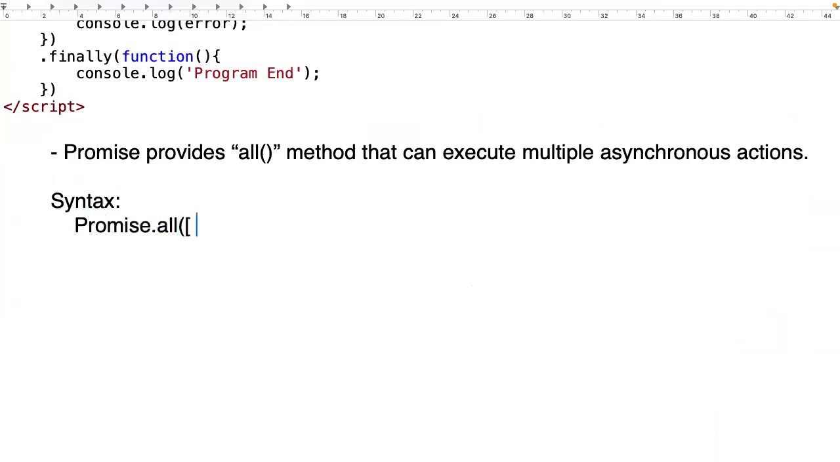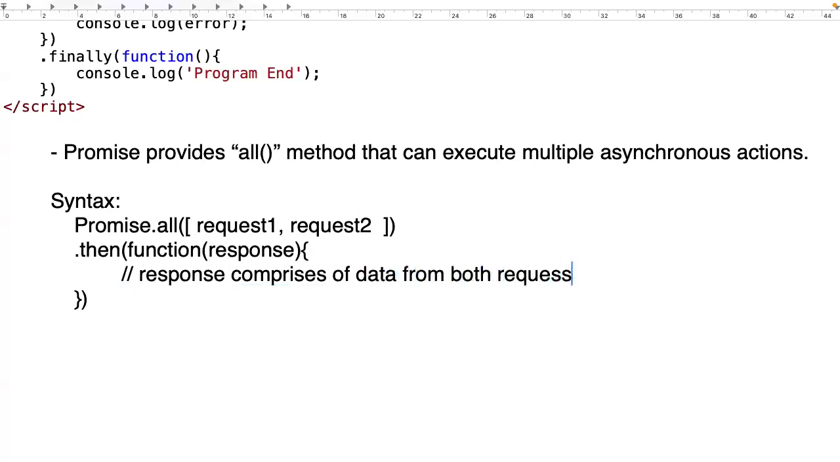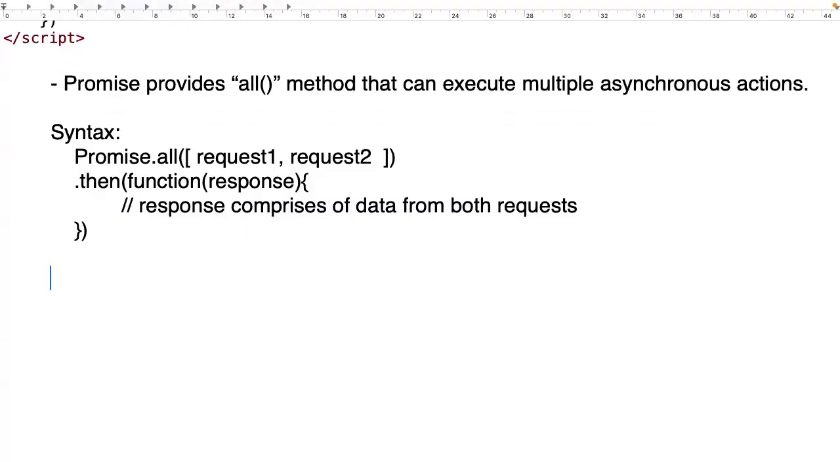Promise.all. It takes an array of this is request 1, this is request 2. We can handle multiple requests and it will return, then it will create a function with response. And what does this response contain? The response comprises data from both requests. Am I right? It will contain the data from both requests, request 1 and request 2.